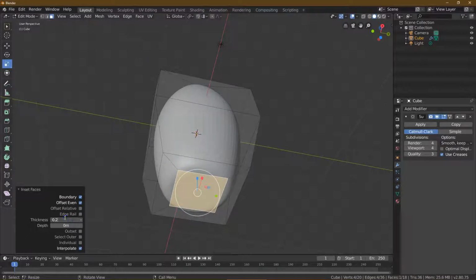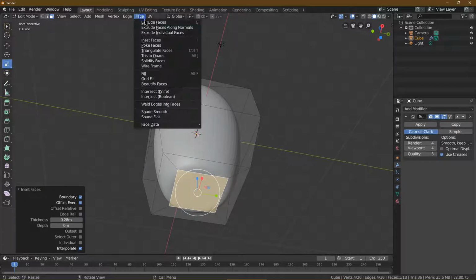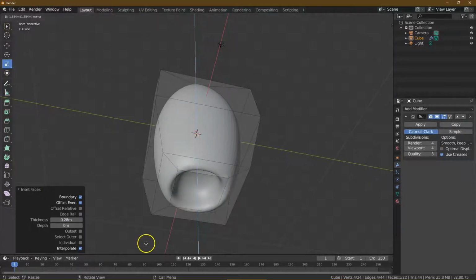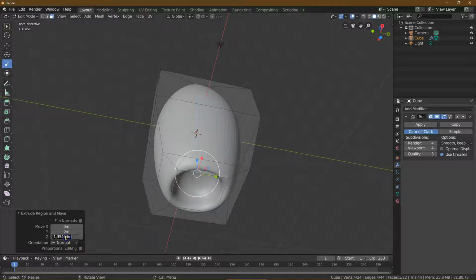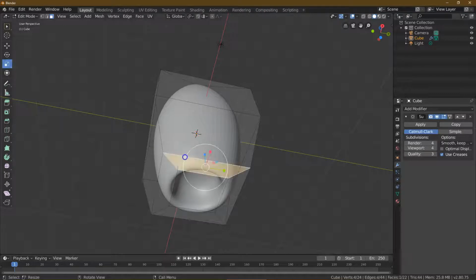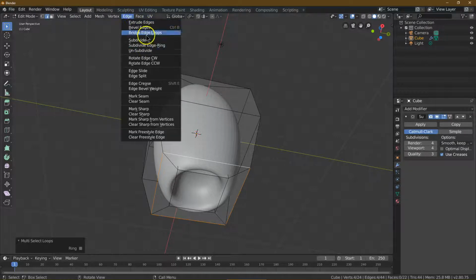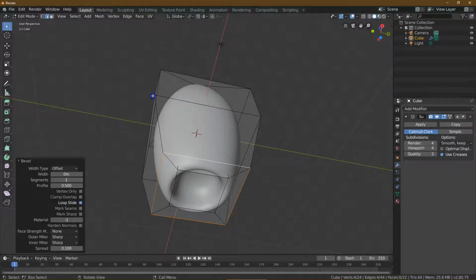And 0.28 is good. And then let's do face, extrude faces, and I'm going to push in, and a negative 1.5 is awesome. Great. Now, I need to select this edge. Whoops, got to be in edge mode for that. Select the edge. Then select loop, edge loop, and then we're going to do edge, bevel edges. And I'm just going to click, because I know 0.03 is great, and then I want 5 of these.